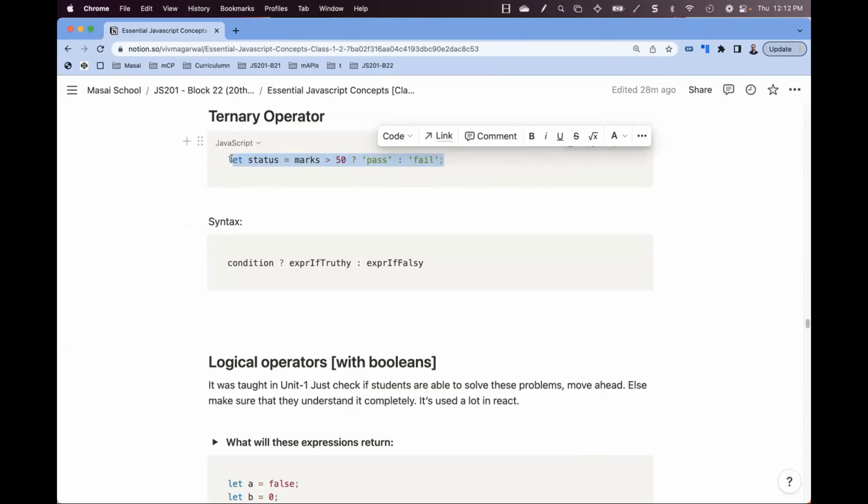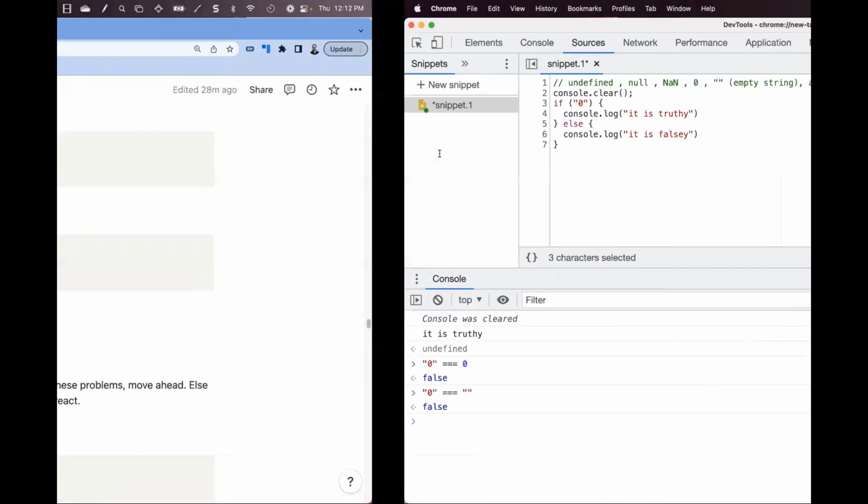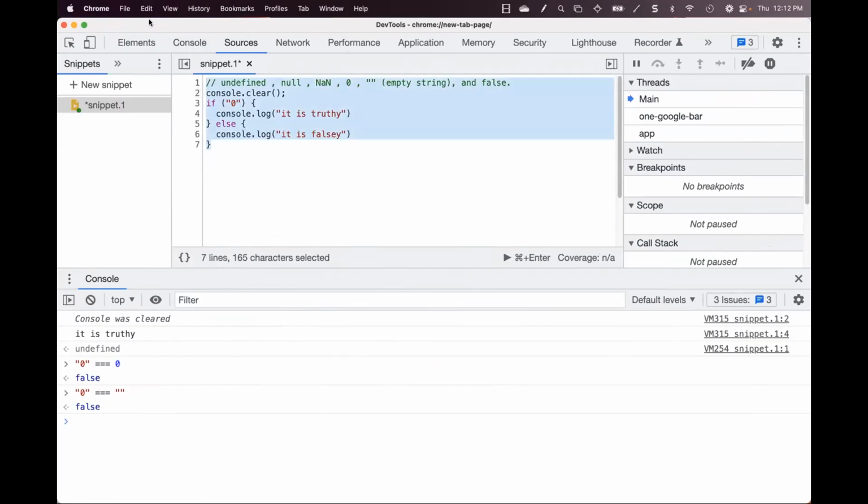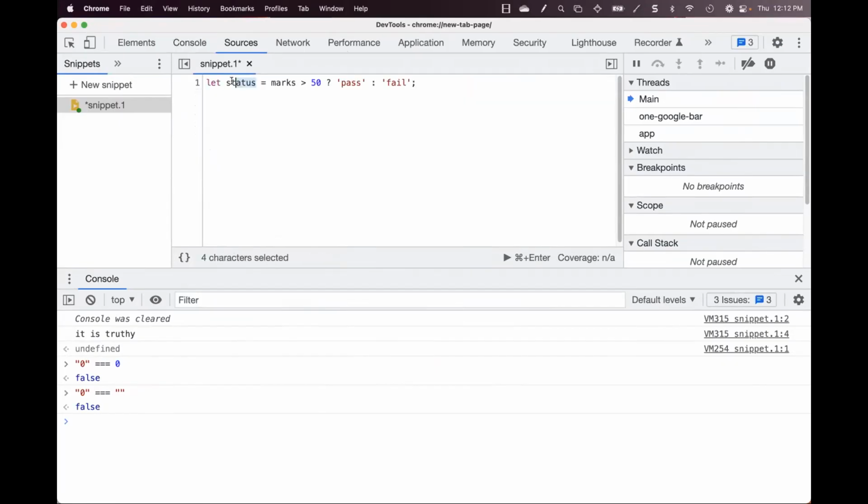Oh my God, let me do it really quickly. So what are we doing here in line number 1? We are declaring a variable called status. What is the value we are assigning to it? Whatever gets returned from this entire expression. What will this expression evaluate to? If this evaluates to a truthy value, then this. If this evaluates to a falsy value, then this, right? So what will be the answer?